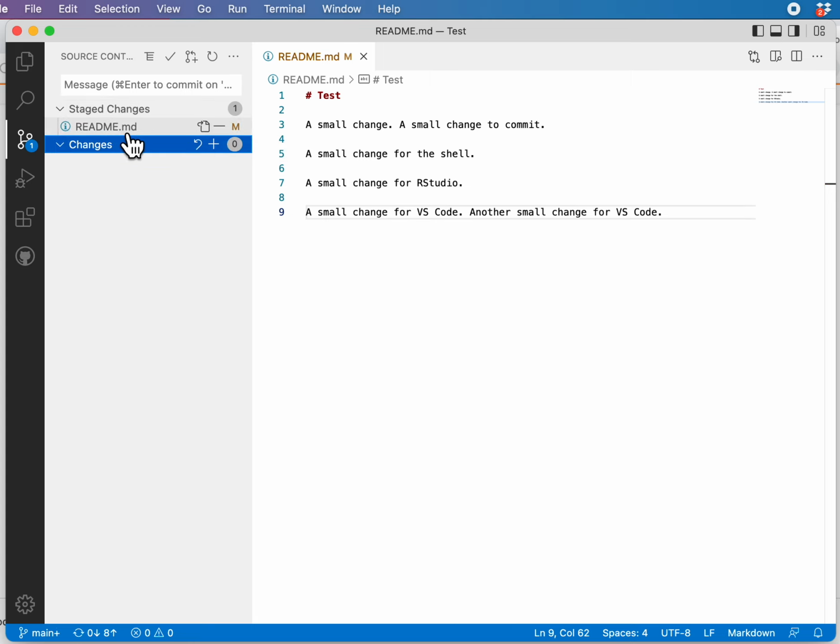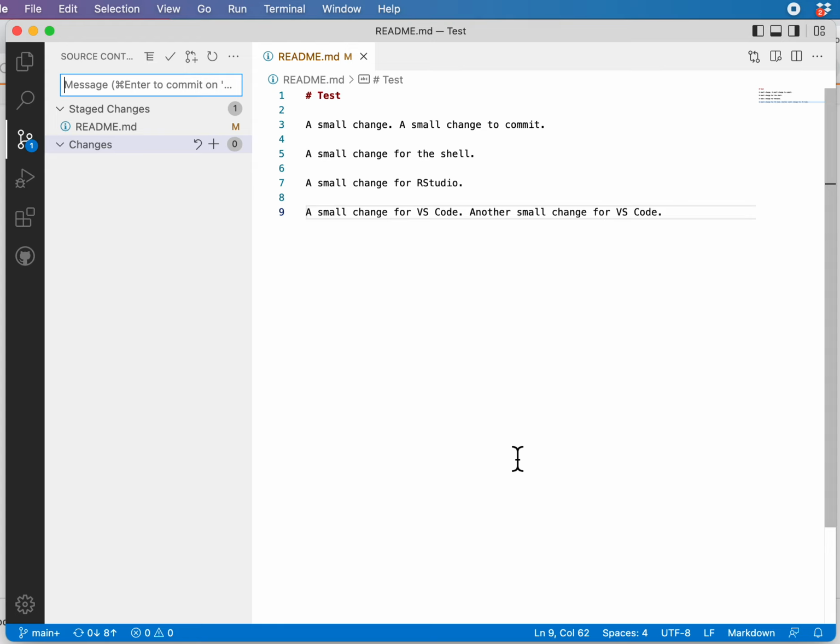So now it says, hey, I've staged this. So when I commit, it's going to be associated with this file. If I had other changes to other files, I could stage them too. So I could have a commit that's associated with multiple files. But I just have one, so I'm done here. And now I put a message, a small change for VS Code. And to commit it, use this little check mark.